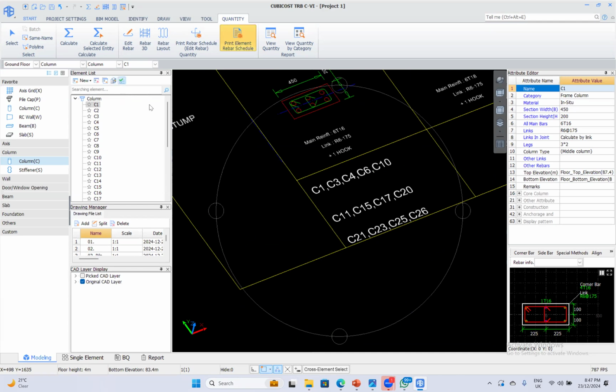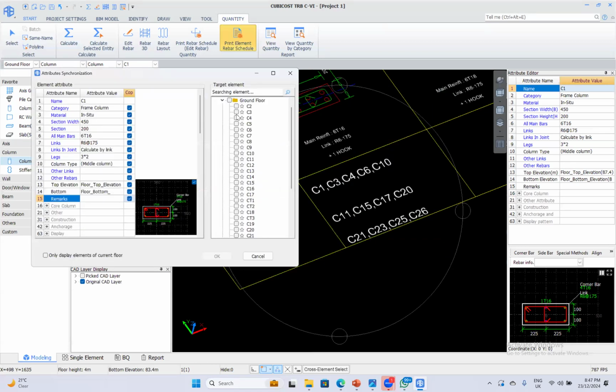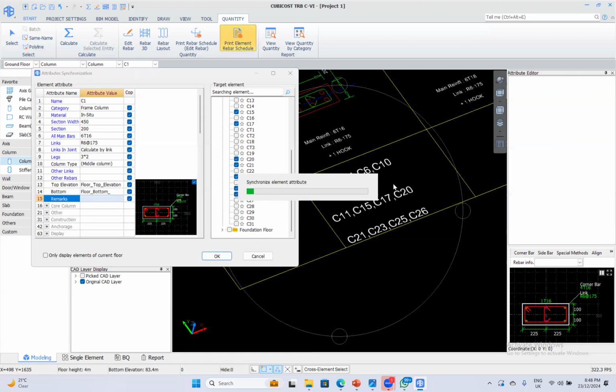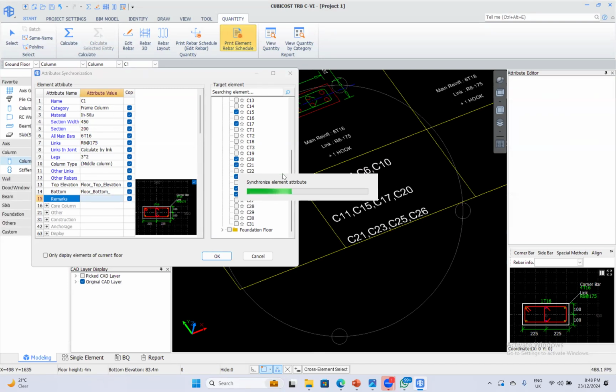You can use this sync and you can synchronize all this information with these similar columns. You can see C1, C3, C4, C6, C10, C11, C15, C17, C20. Okay, this is the synchronization. C21, C23, C25, C26. Okay, click OK. You can synchronize these reinforcement information with the similar columns.